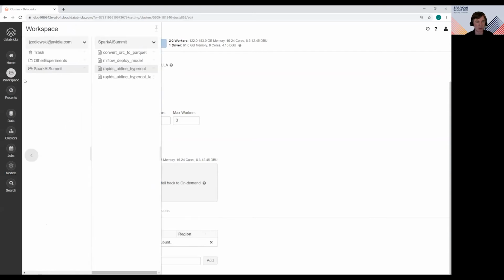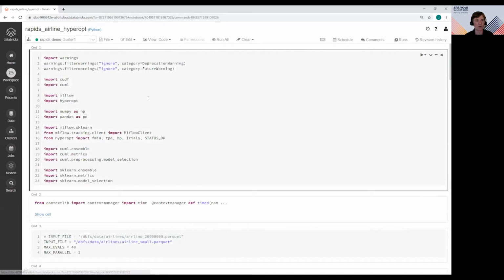Now let's actually look at the real code and walk through a bit of a more realistic example. So this is going to be a simple example of building a classifier for whether a flight arrives on time. I think a lot of us are kind of missing those days when we used to actually fly to conferences like Spark AI Summit and get to meet you all in person. So it's nice to do something travel related here.